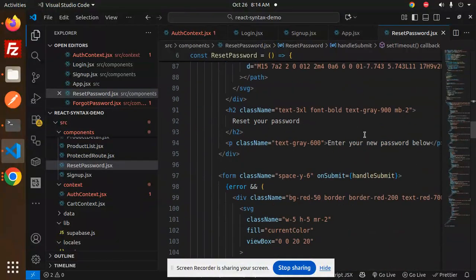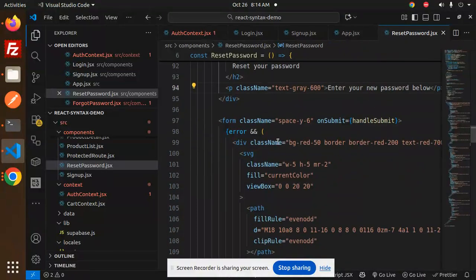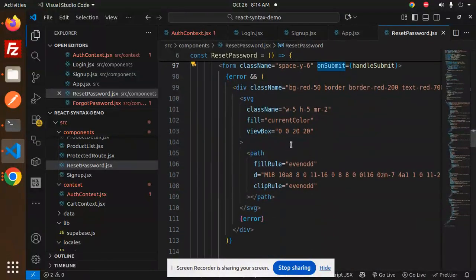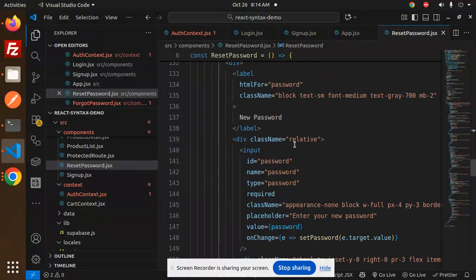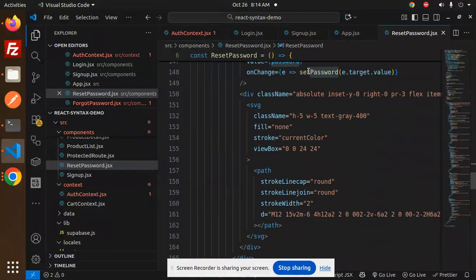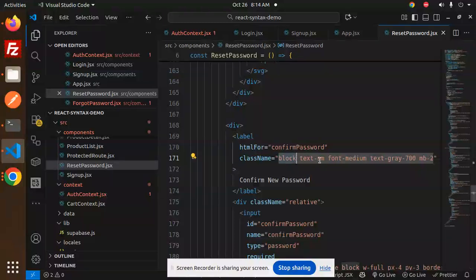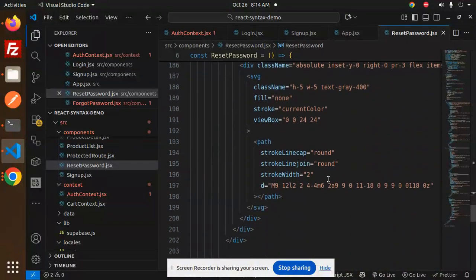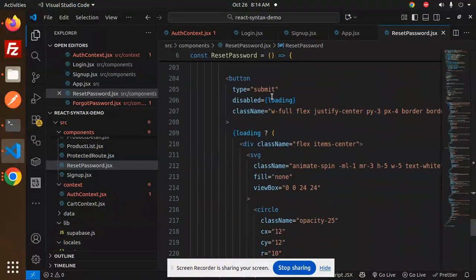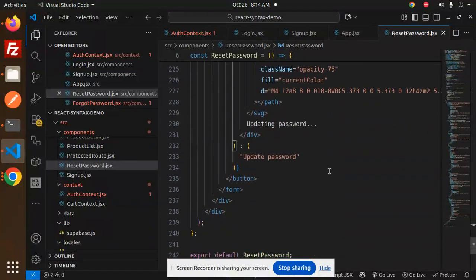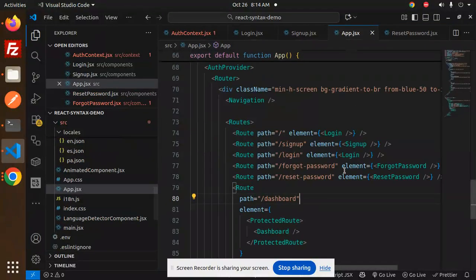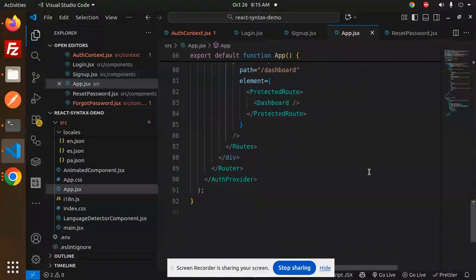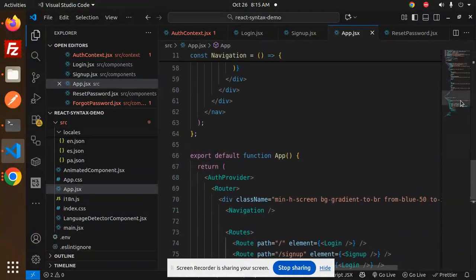Here we have the reset your password, enter your new password. Then we have the on submit form, with the message, and then a new password and a confirm password, two fields. After this we have a submit button. If it is loading, then you show the loader. In that case we have updating your password, and complete. We have to use this in our app.jsx for the reset password routing. So reset password is done.